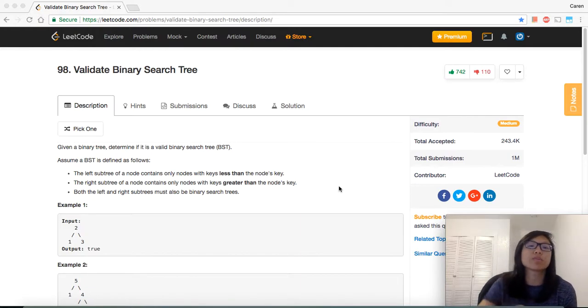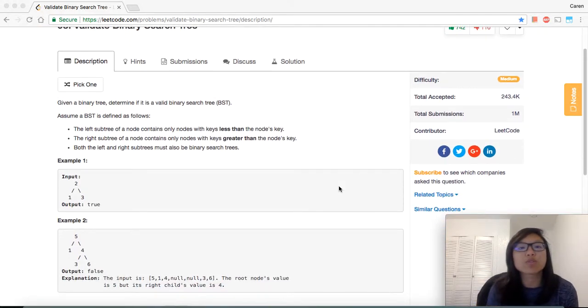The first step of any problem is to fully understand what the question is asking for, to make sure we're solving for the right thing. So let's look at some example inputs and outputs that the question gives us to gain a better understanding of what we're trying to solve for here.